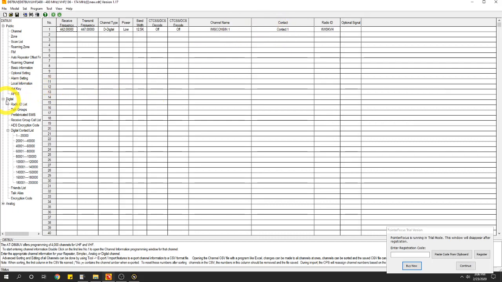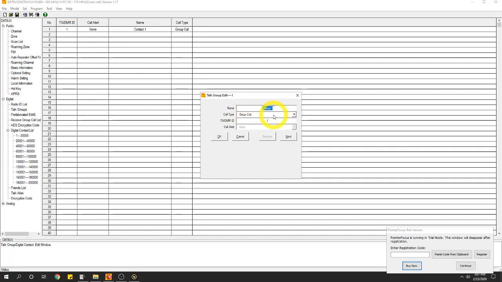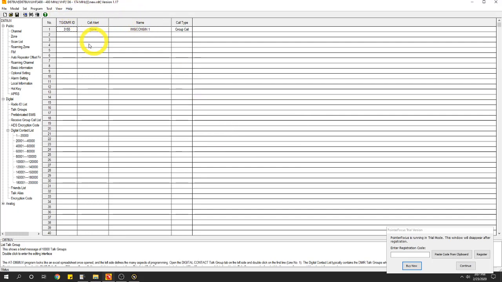So you're going to come over here under the digital tab. You're going to go to talk groups. And this is where you're going to program what talk group you talk on. Because I decided to put Wisconsin 1 in there, we're going to double click on the talk group number here, which by default is set as 1. We're going to name the talk group, and I label it Wisconsin 1. You want it set as a group call, not a private call, not an all call. A group call, and then you put in your talk group number here. So it's 3155 for Wisconsin statewide. Go ahead and click OK, and you'll notice that everything's changed here.